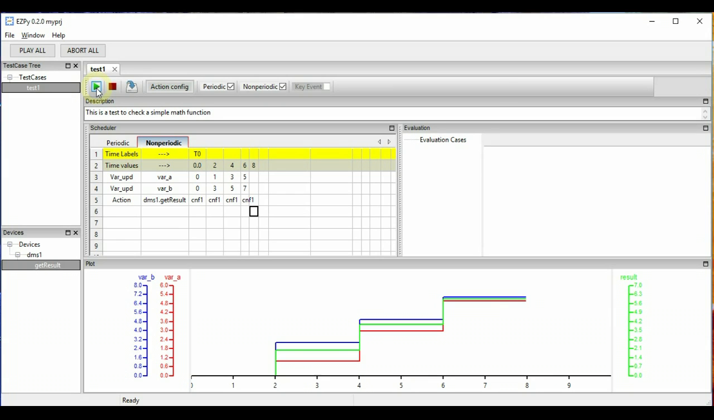At time equal to 3, var A is 1, var B is 3, and the result is 2, which is correct. At time equal to 7, var A is 5, var B is 7, and result is 6, which is again correct. One thing to note is the execution flow. The execution flow is as shown in the picture. It is from top to bottom, and this continues for all the timestamps. And if a cell is empty, EZPy does nothing there.